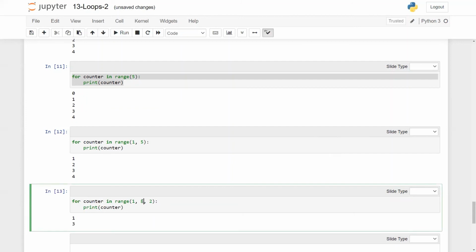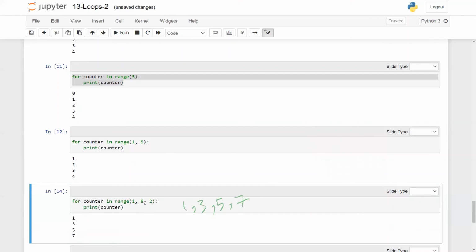You will get 1. Then you move 2 steps. This will move you to 3. 2 steps again. This will get you 5. 2 steps again. This will give you 7. 2 steps again. This will give you 9. However, 9 is above your stopping point, so you will basically stop. So I will get 1, 3, 5, and 7. Okay.